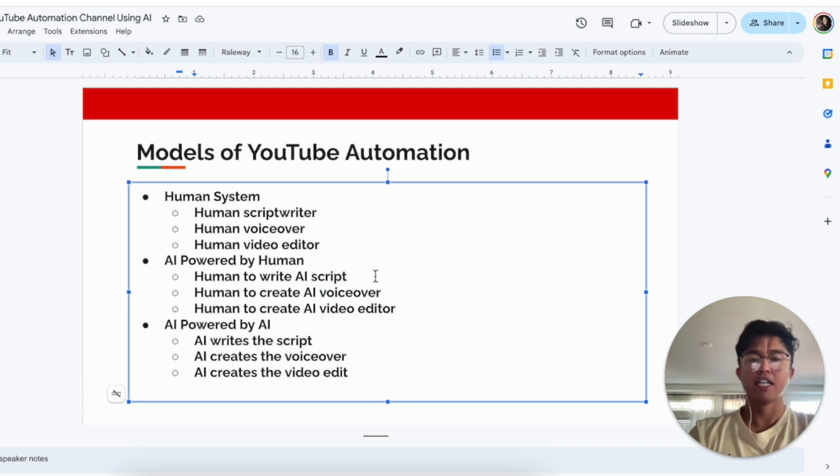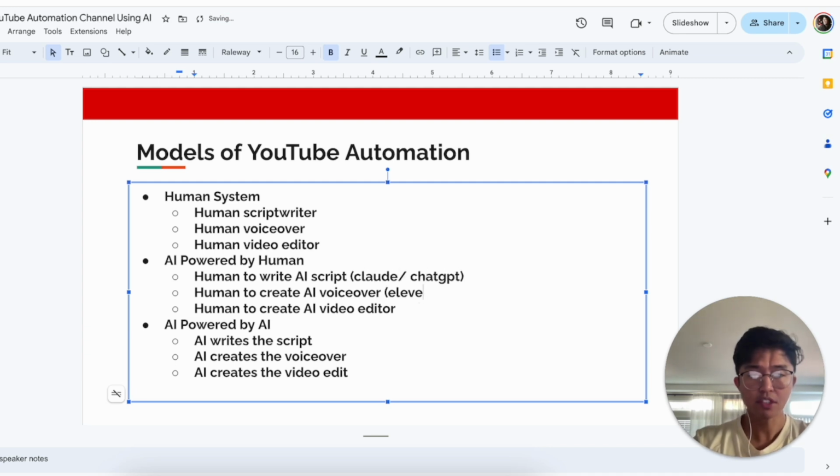As far as AI script writing, AI voiceover, and AI video editors, here we use Claude or ChatGPT. For AI voiceovers, I personally prefer 11 Labs. For video editing, I still prefer human video editors, just because I believe they edit videos a lot better than AI could. But AI video editing isn't bad if your niche is relevant to it. If your niche is relevant to stock footage, then AI video editors would work just fine.